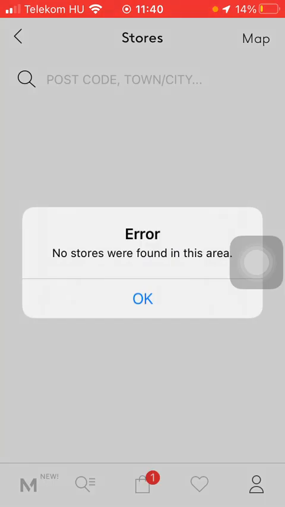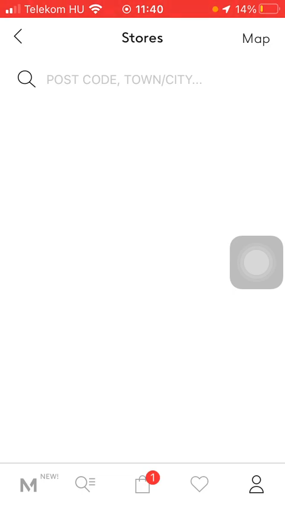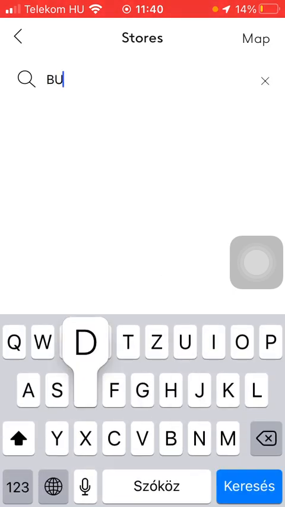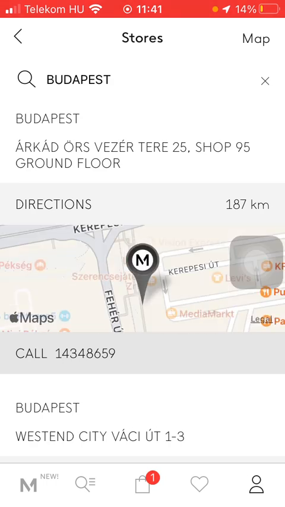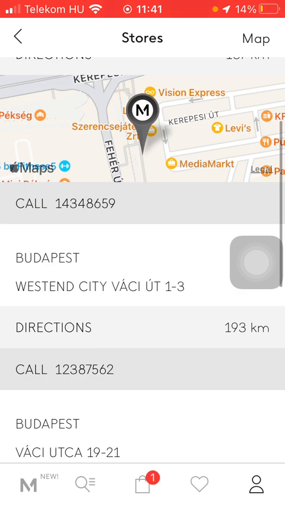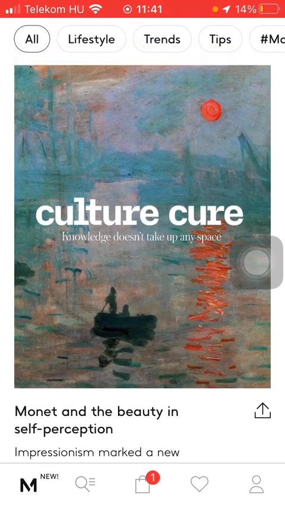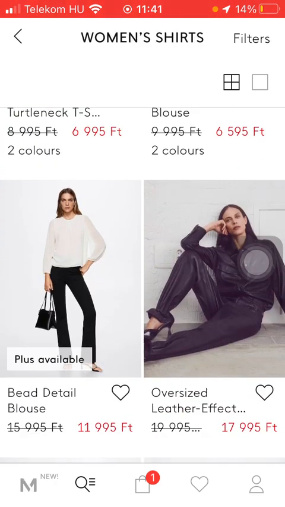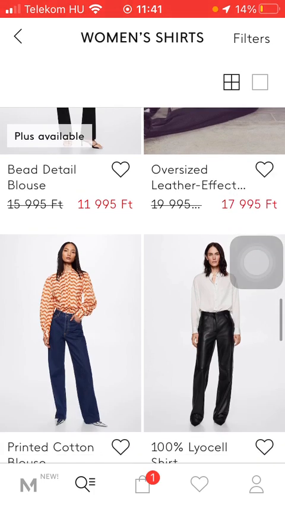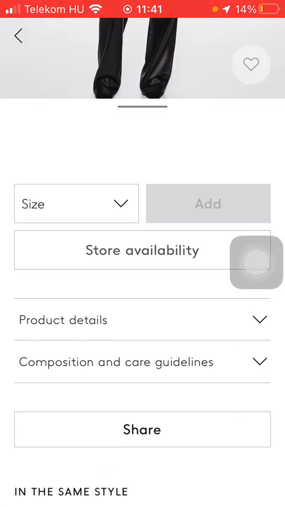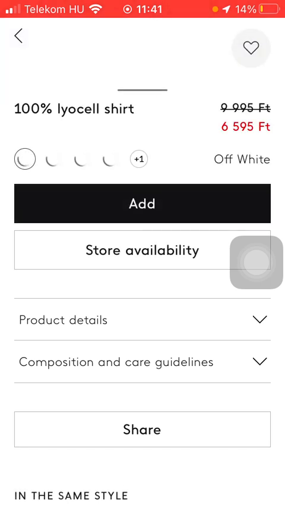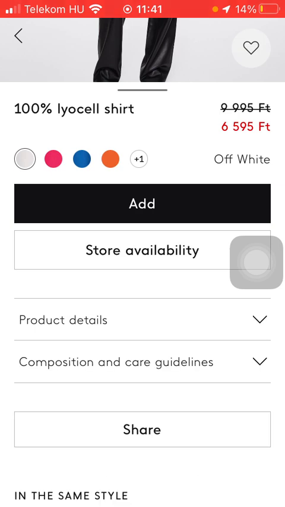Type in the name of the town that you live in. Tap on the relevant store from these results, and after that you will be able to search among these details, or among the store availability options. So just tap on it and you will be able to check it out.